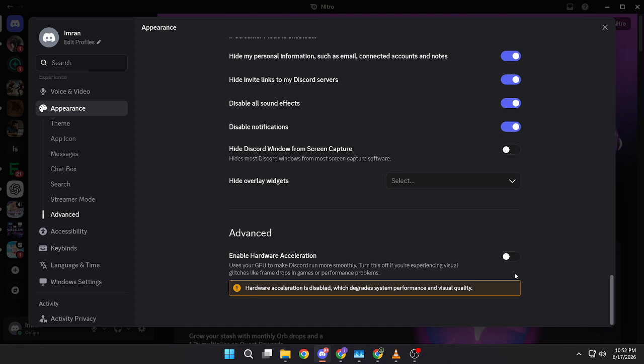Some applications like overlays, recording software, or antivirus tools can interfere with Discord. Temporarily close these apps and see whether Discord becomes stable.